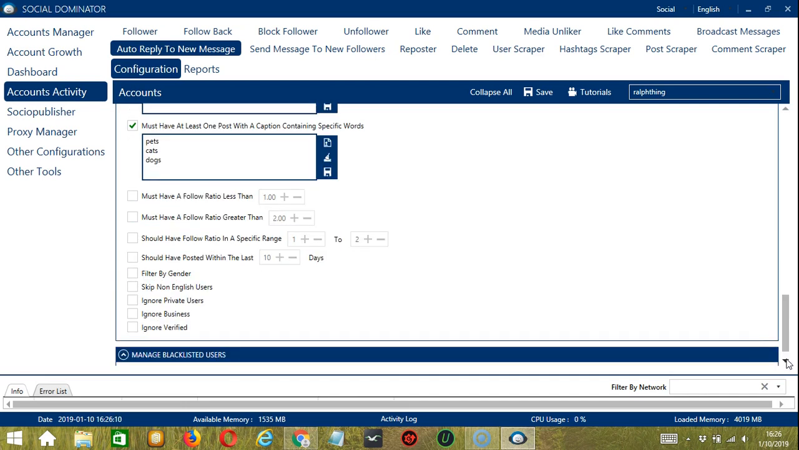Next, we have follow ratio, which is ratio of followers and followings. You can input a follow ratio less than or greater than a specific number. You can also provide a follow ratio in a specific range between two numbers. If you want to reply to an active user, click should have posted within the last 10 days.